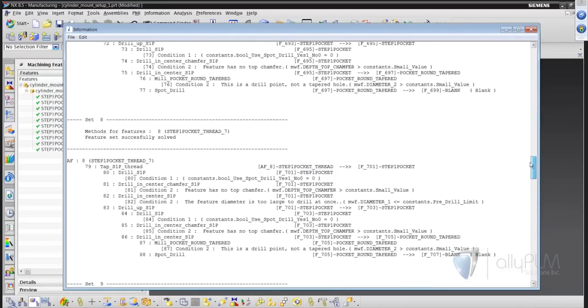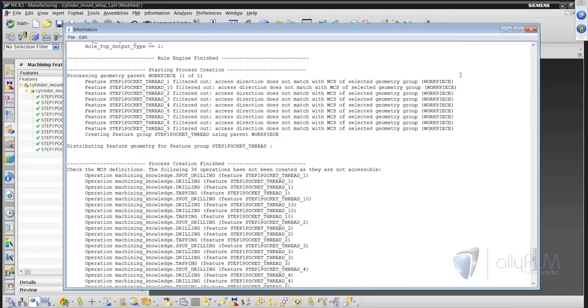And then if we come down to the bottom of this, we can actually get a little bit more information. We see that a feature, or these features here, are filtered out. And then we also notice it says access direction does not match with MCS of selected geometry group. Okay, so there's an issue with our MCS. So we're going to take a look at what that is and how to fix that.